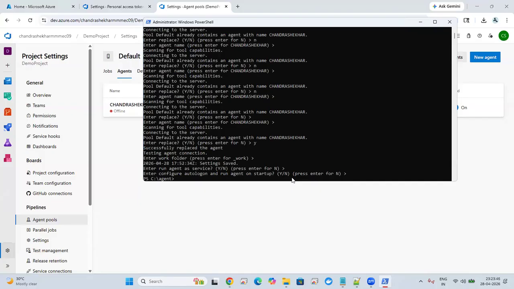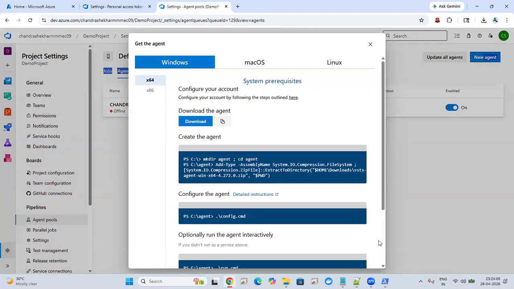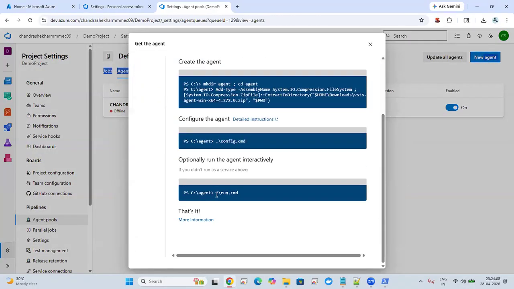Auto login. Click on run agent on startup. So it is saying that we need to run the agent. The agent is not running here, so we need to run this agent. How to run this agent? Here we have a command. Through this command you can run this agent.